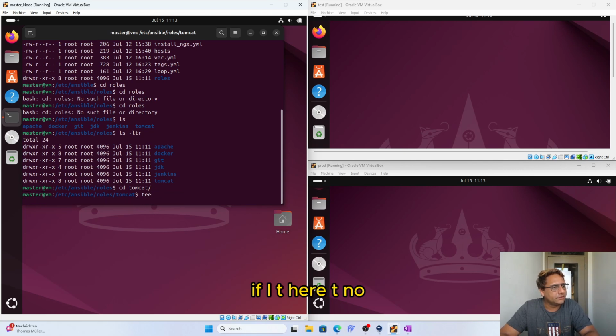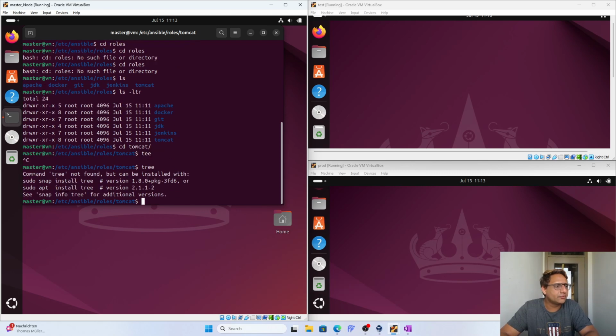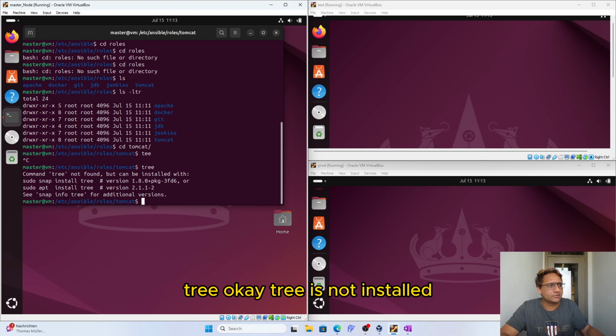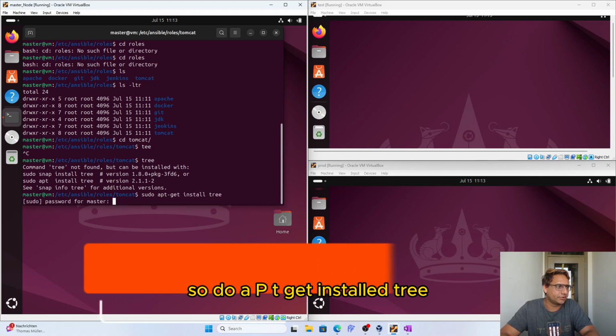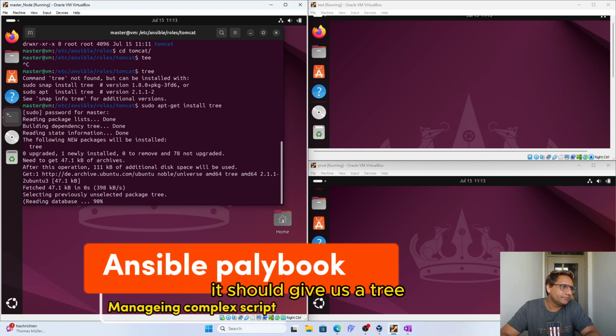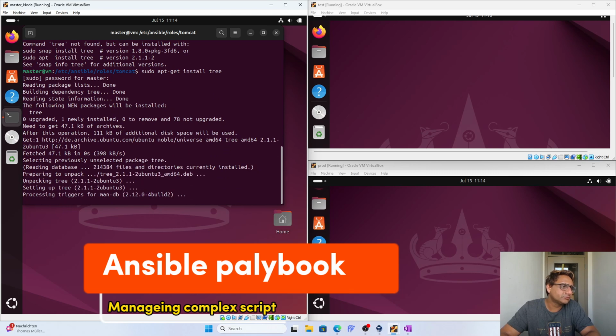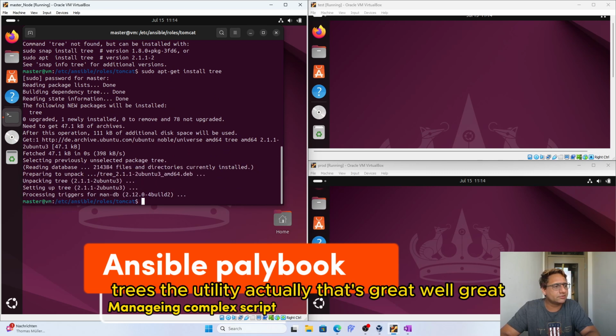If I type tree, okay, tree is not installed. So apt-get install tree. It should give us a tree. Tree is a utility actually.